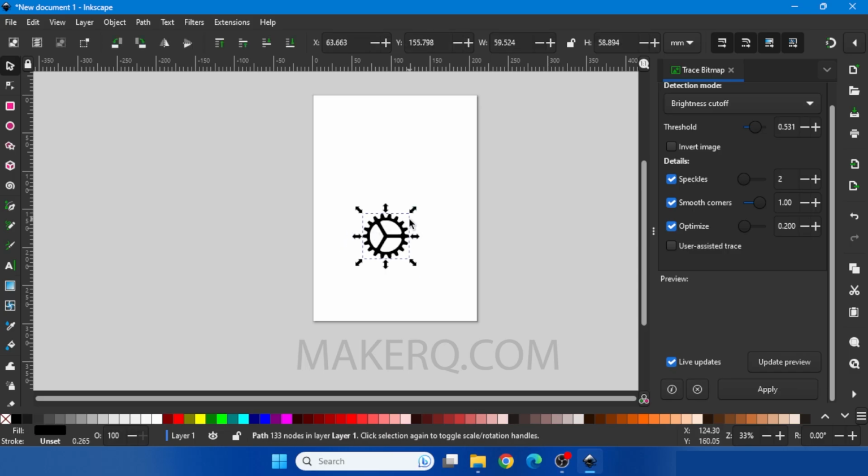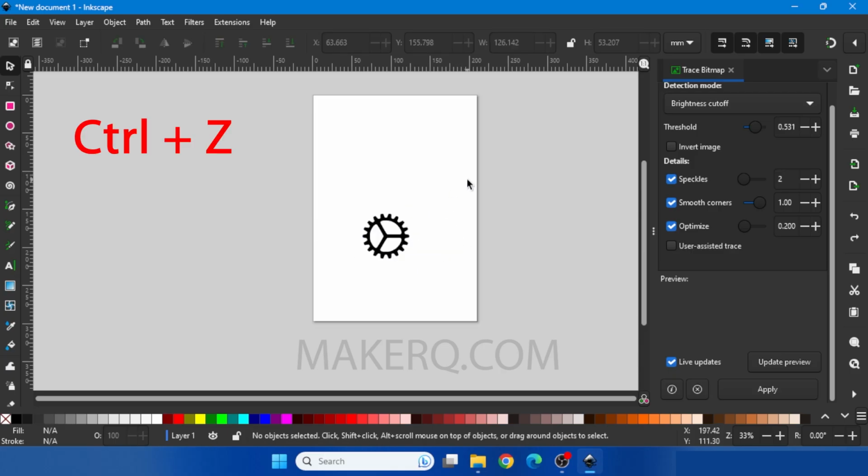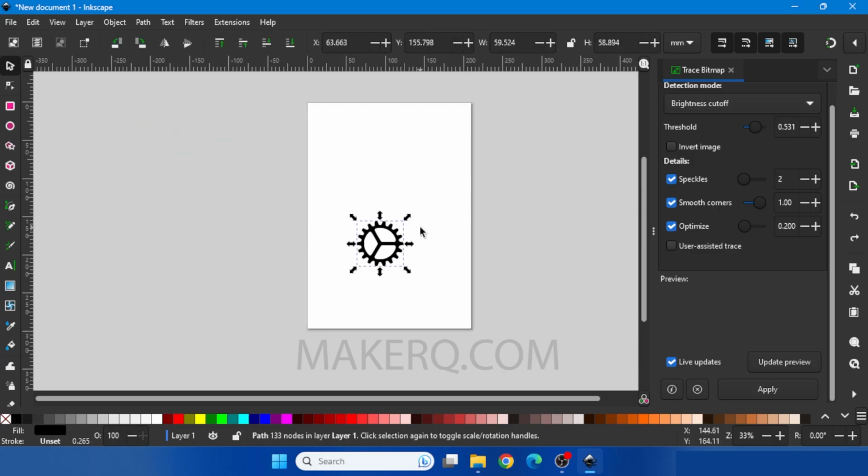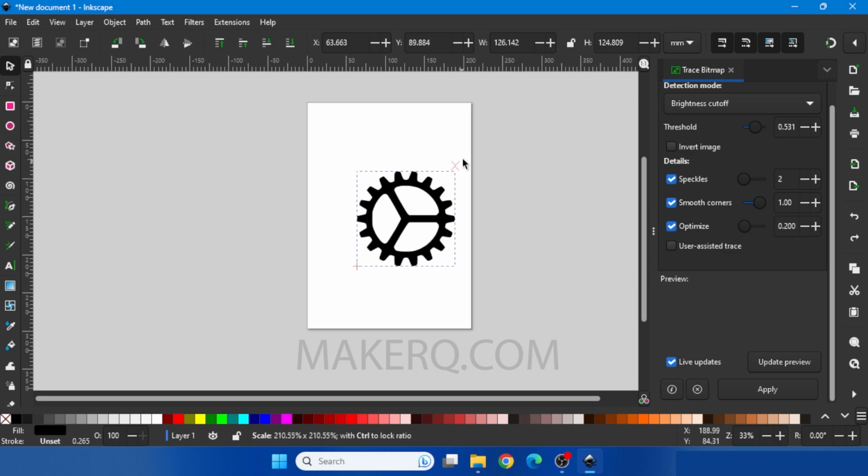To adjust the size of the image, click on the side and drag in or out. To undo or go back one step, press Ctrl+Z. For uniform scaling, hold the Ctrl key on the keyboard and drag the corner.